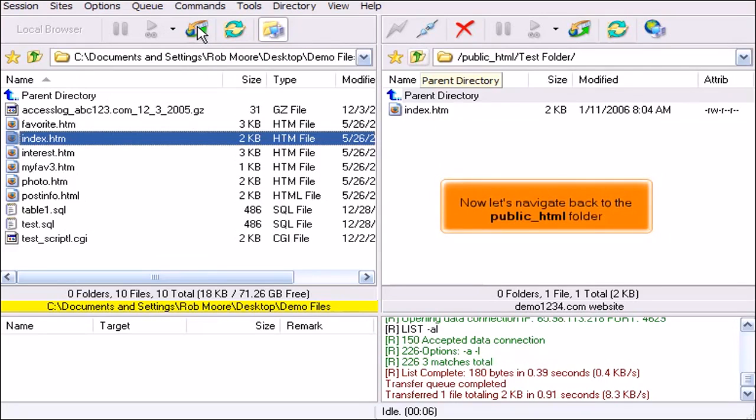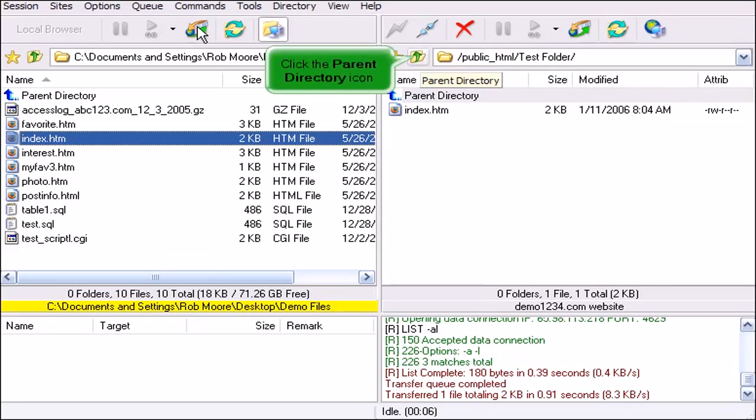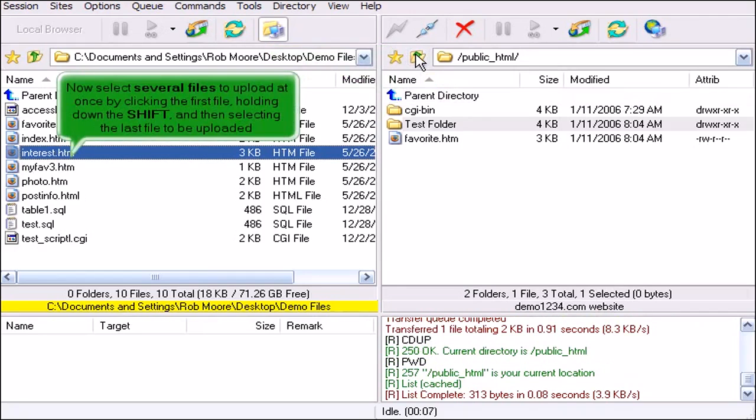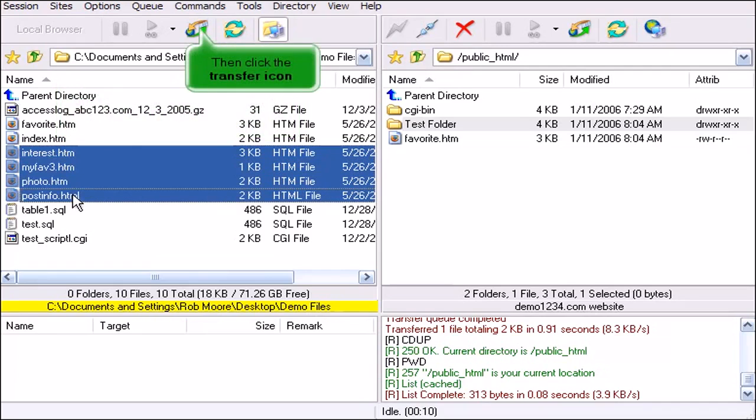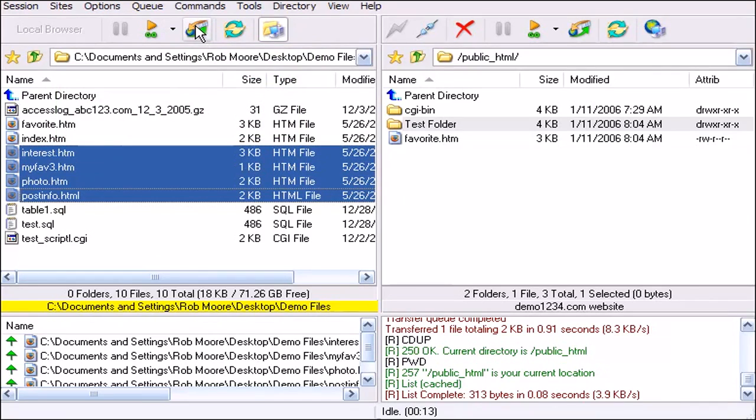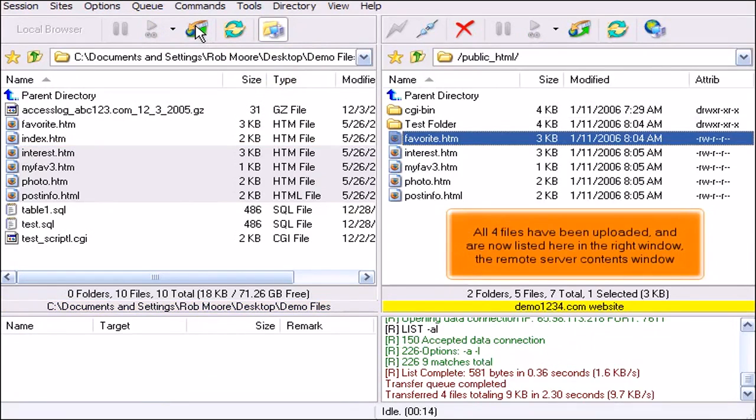Now let's navigate back to the public HTML folder. Click the Parent Directory icon. Now select several files to upload at once by clicking the first file, holding down the Shift, and then selecting the last file to be uploaded. Then click the Transfer icon. All 4 files have been uploaded and are now listed here in the right window, the Remote Server Contents window.